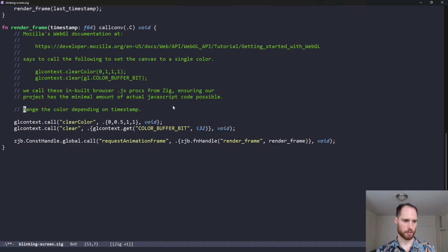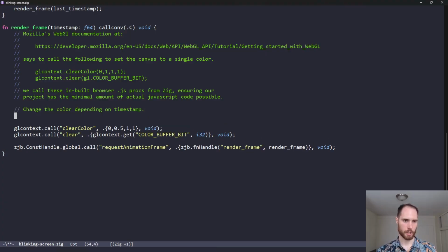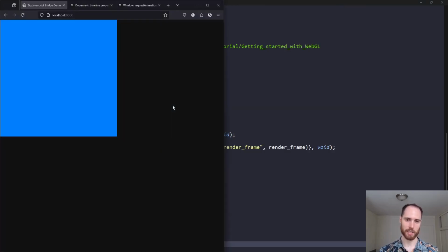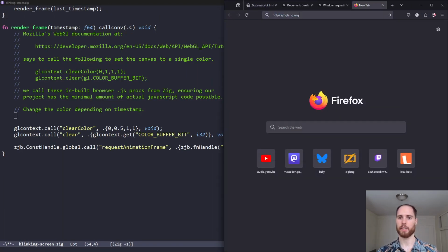Okay, so let's do this now. We actually want to change the color depending on the timestamp. So the timestamp is just a float. So let's do something kind of crude but simple. Let's just get the remainder of this. Oh, and we can do that since we're doing this in Zig. We can do this in an easy way.